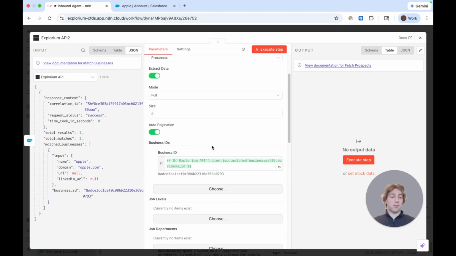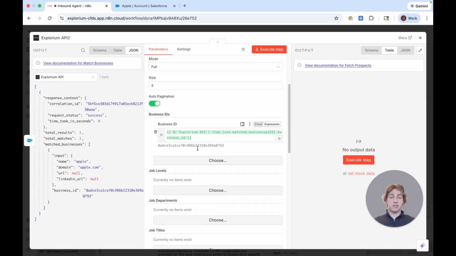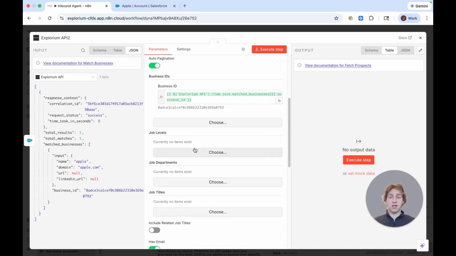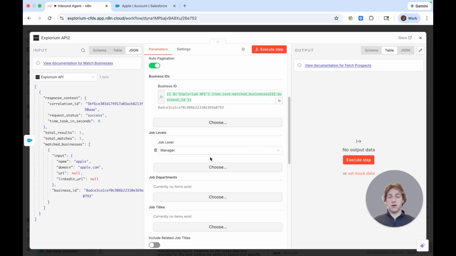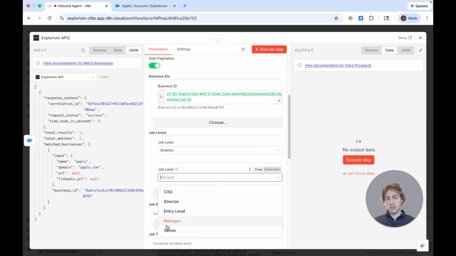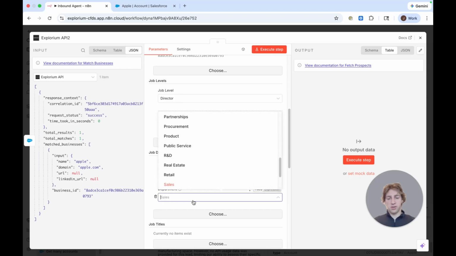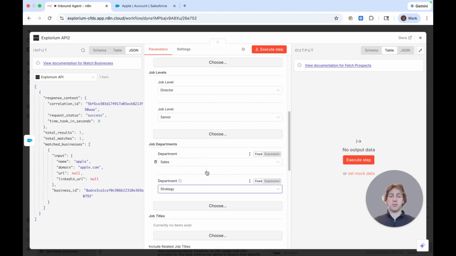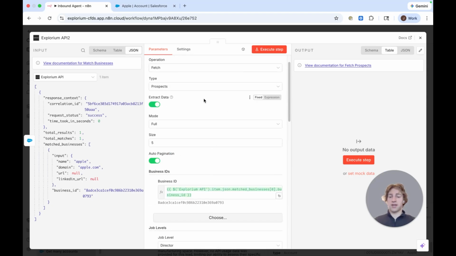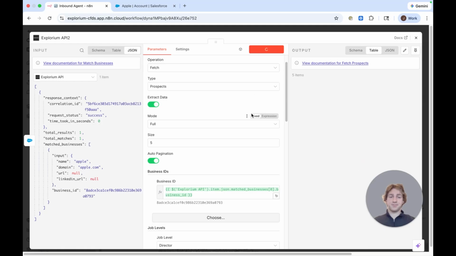All right, so now that we have that parameter set, we can now set the other filters that we want to filter contacts by. There are many options you can choose from. You can filter by job level, job department, job titles. Let's filter for job levels. Let's look for directors and senior level employees at Apple, and let's do specifically in the sales department or the strategy department. Perfect. Now that we have that configured, let's execute this step.